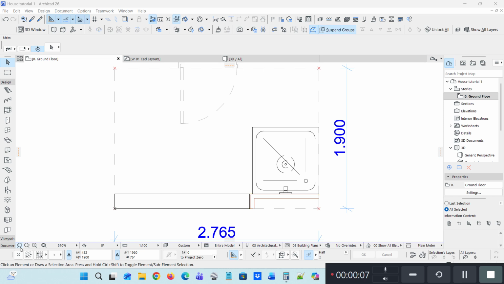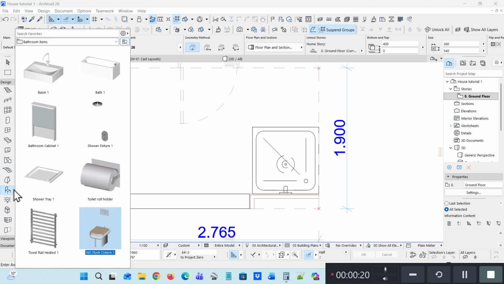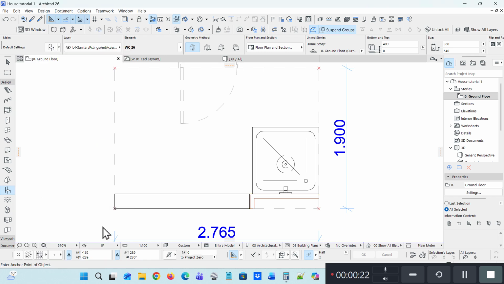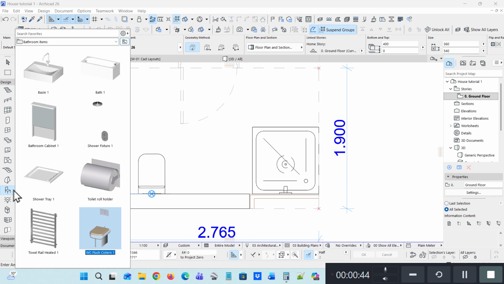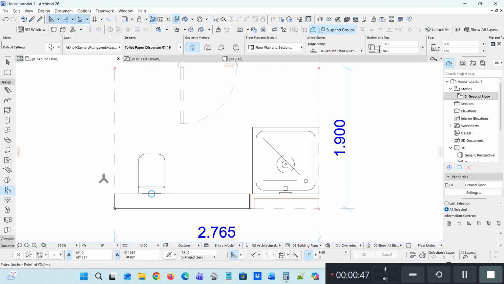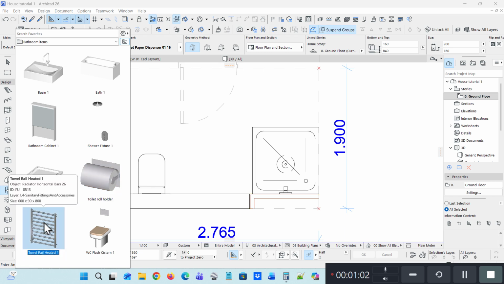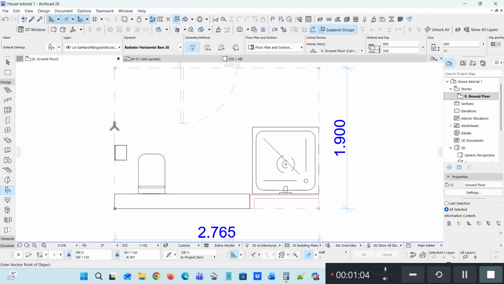Now I'll zoom out and click on the Object tool arrow to bring up the bathroom items that I've saved in my Furniture Favorites folder. Then I'll select WC with a flush system and hover above the point where I want to place it, type in 500 millimeters and press Enter. Next, I'll select the toilet roll holder and place it in a suitable position. I'll select all the bathroom fixtures from the favorite folder and place them into position one at a time.